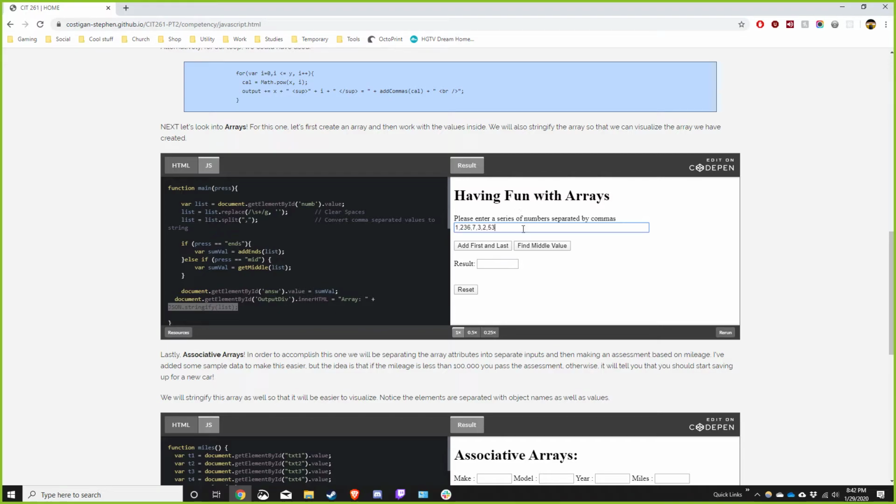So I've entered there just a series of values separated by commas. And then if I press add first and last, I've got here my array stringified. So it's a way to be able to potentially read arrays and things like that. It's another way of processing an array that you might have and push that information in a way that may be readable or workable.